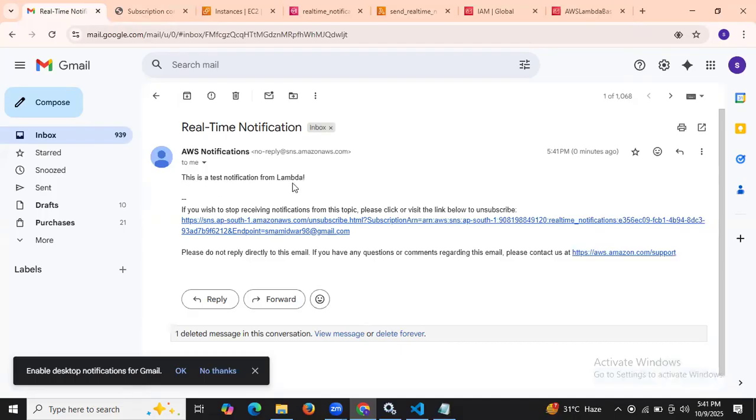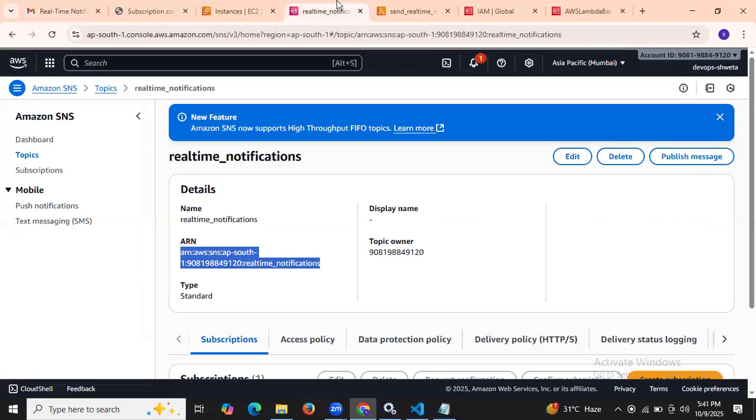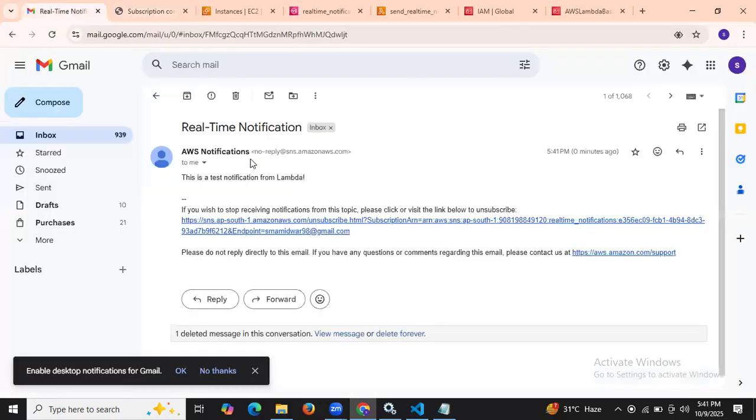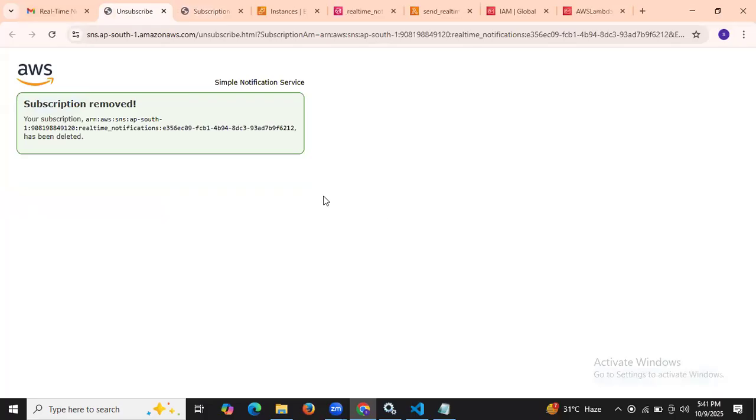I forgot to tell you that first of all, when you enter your email address in SNS, you need to confirm the subscription. After that, you will have this confirm subscription page, and after that, you will receive this notification, right? AWS notification. If you wish to stop receiving notifications from the topic, please click on it. If you click on this link below to unsubscribe, as you can see, the subscription has been removed.